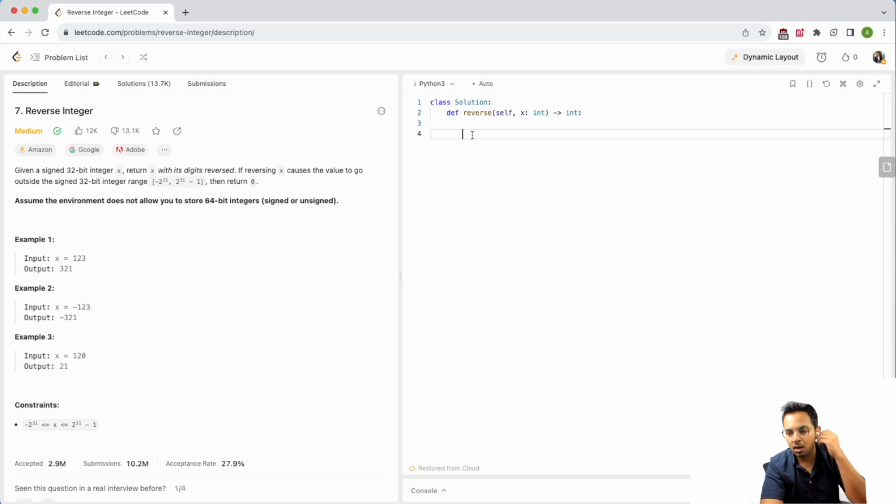You shouldn't first convert it into a string, reverse the string, and then try to convert it back to a number. That's no way.